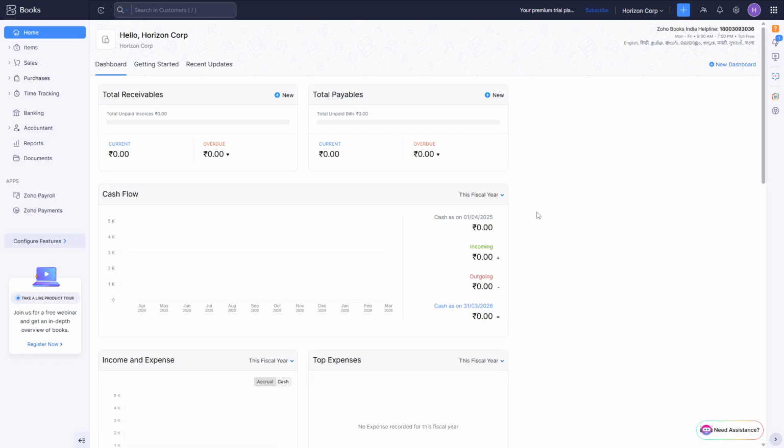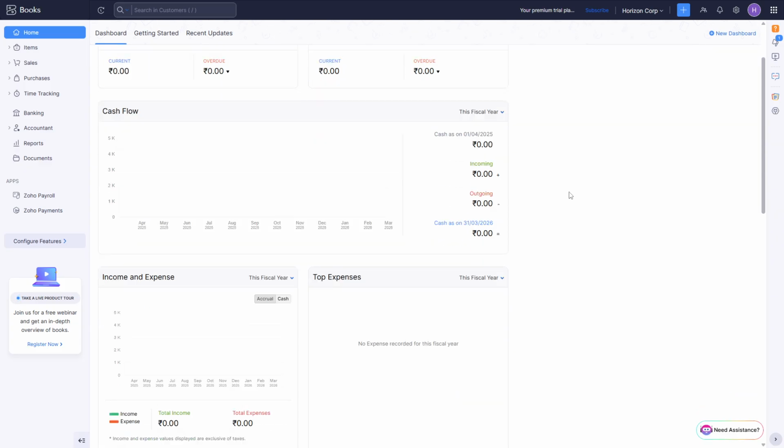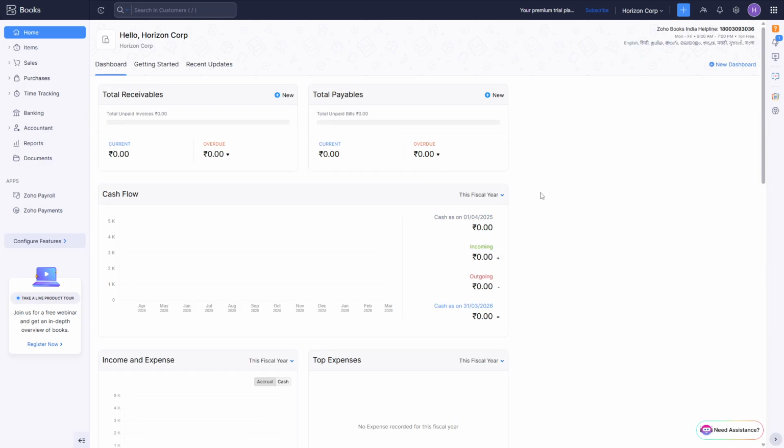Before we dive into the steps, you might want to have your business's legal and trade names, your GSTN, and your GST registration date handy to make this process as smooth as possible.